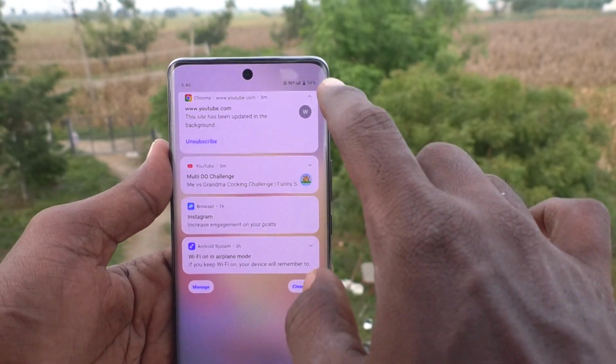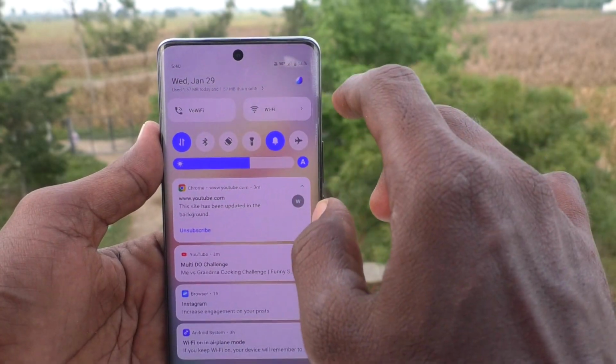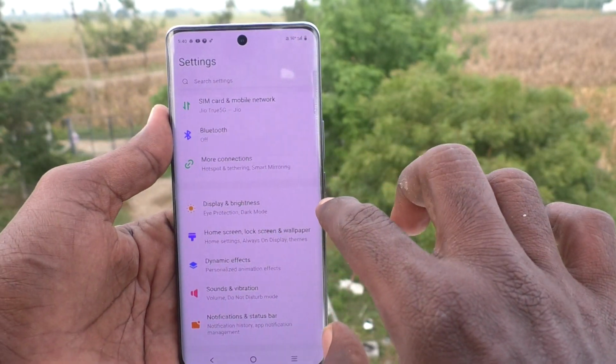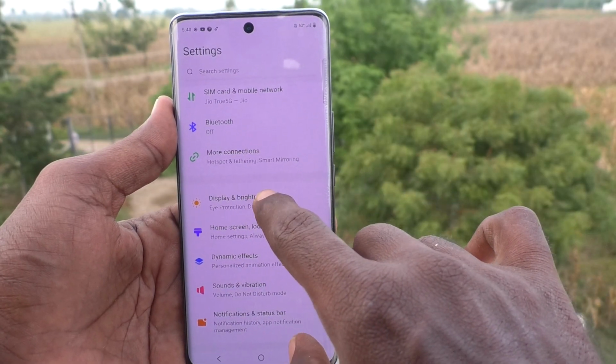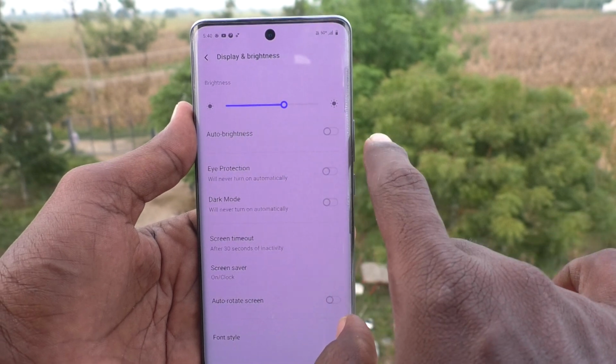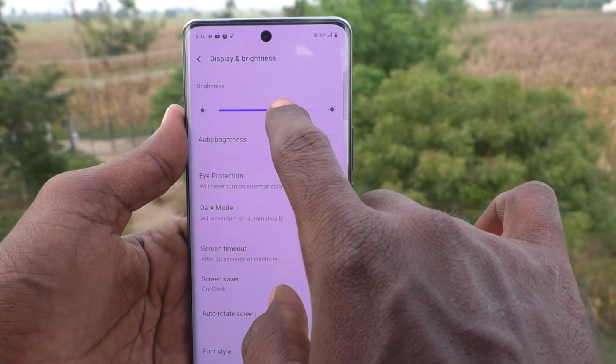Okay, also you have another option to turn off adaptive brightness. For that, go to the settings of your phone here, then go to display and brightness, and here you will find auto brightness. Just turn it off, so that you can set your brightness level.